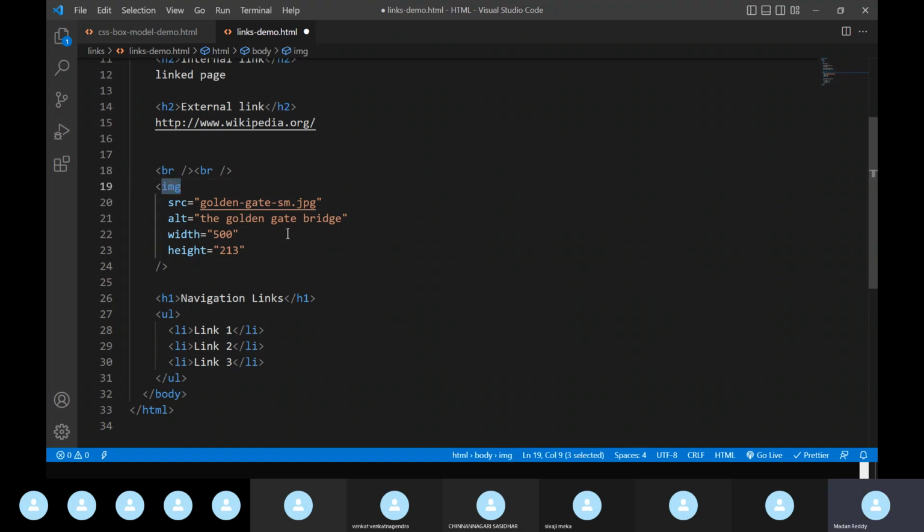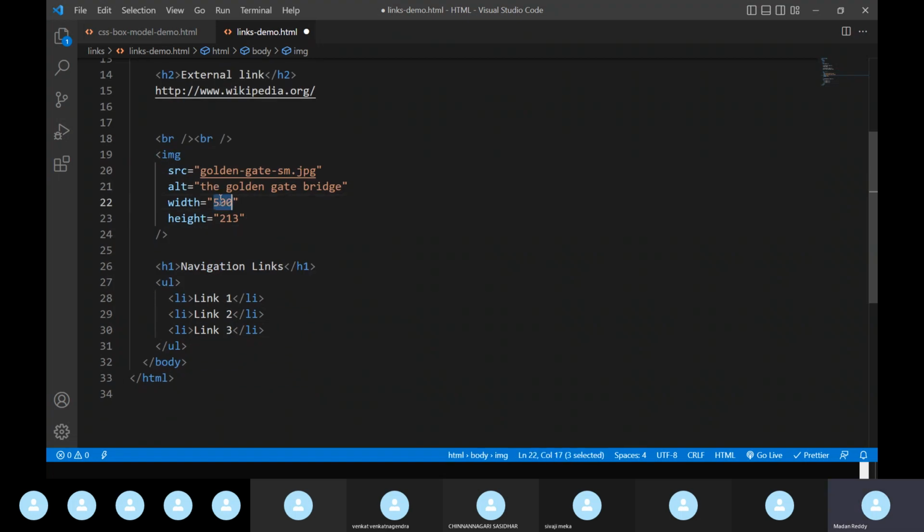I have taken an image with some width and height. After that I have taken one H1 tag and another list. I will show you that in the output. Let me stop this one. I'm going to take another image, as I already have one image here.